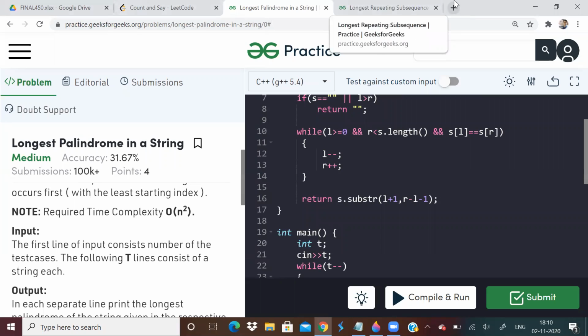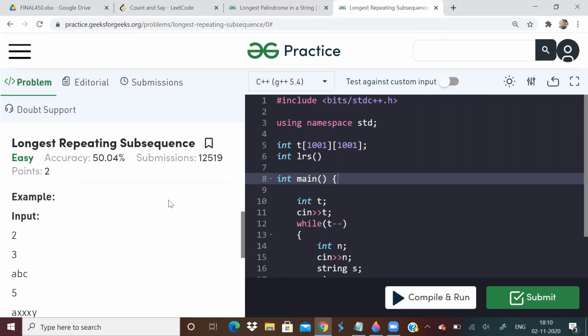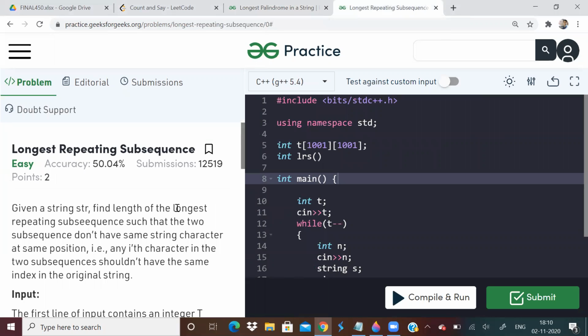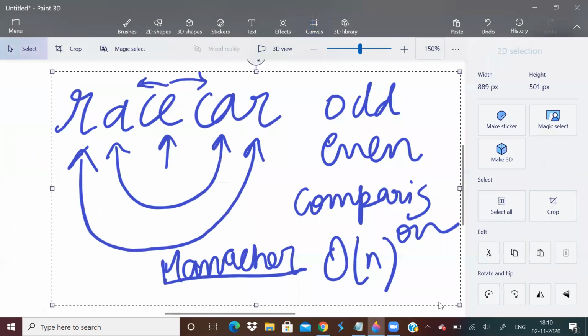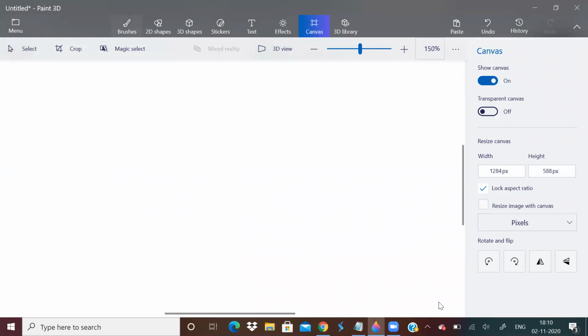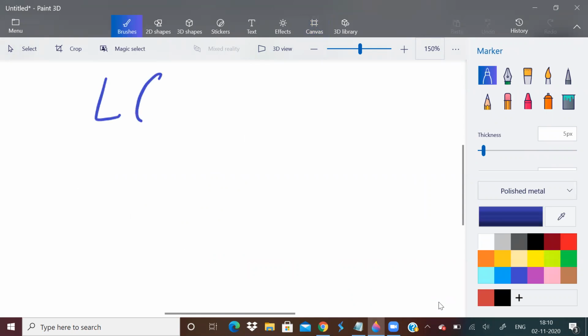So let us go to the next problem. The next problem is longest repeating subsequence. Now, longest repeating subsequence is very simple. If you know, the parent problem for this problem is longest common subsequence.